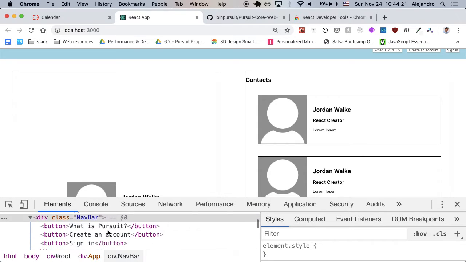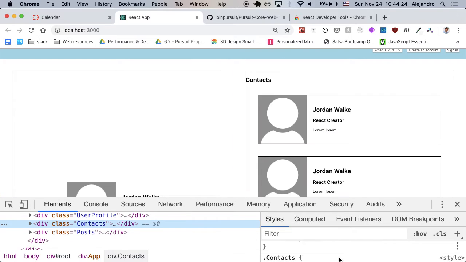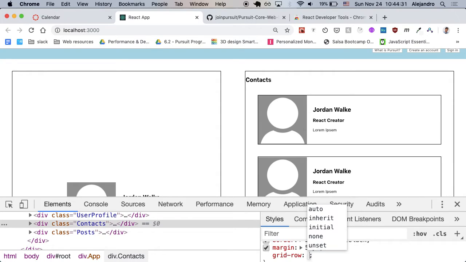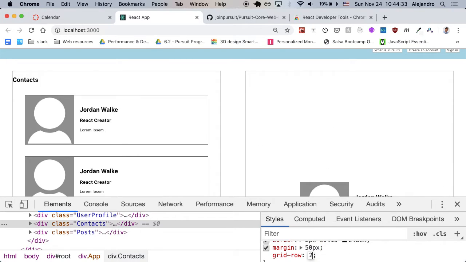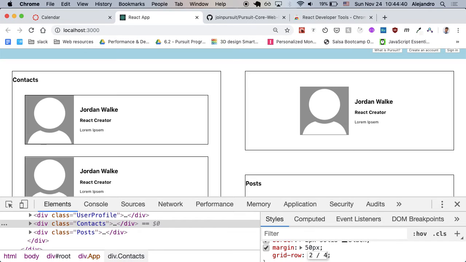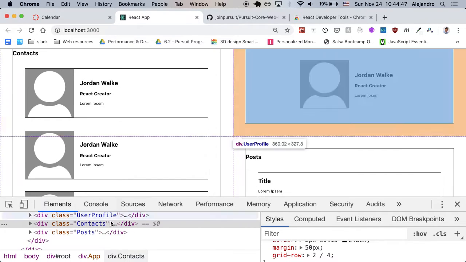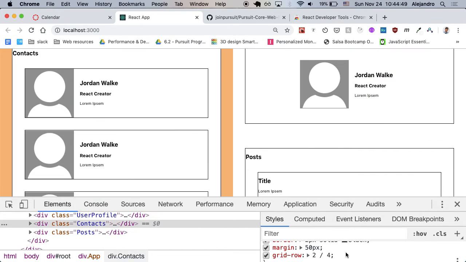So let's select contacts here to try it out first. And let's say grid row from line 2 to line 3. Oh, sorry, to line 4. And then we end up with a flipped version of it. Oh, I guess I'll need to also specify the grid column then.